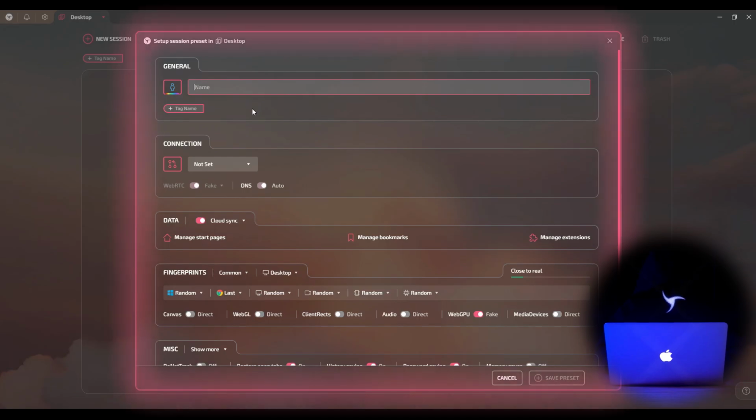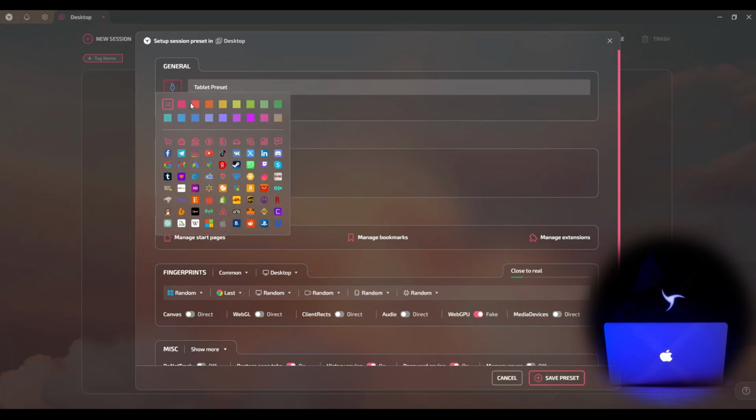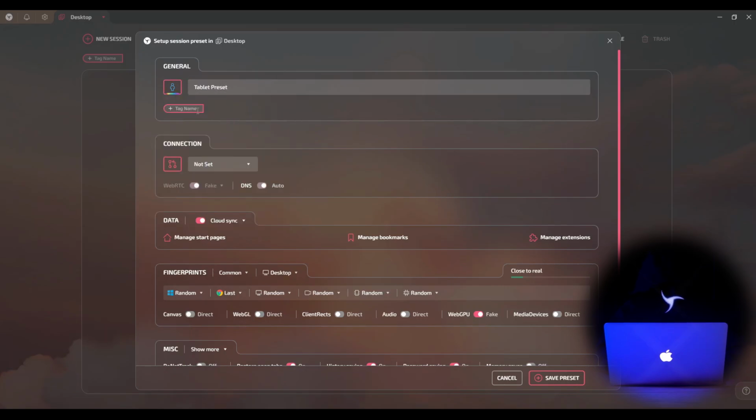This window is similar to the session settings interface. At the top, we set the name. Since we are creating a preset for a tablet, we will call it Tablet Preset. On the left, select an icon if necessary, or leave the standard one. You can add tags just below. For example, add a tag with the device type and connection, so that later it will be easier to filter sessions created through this preset.